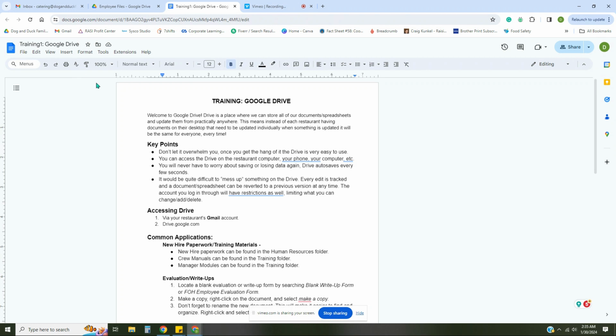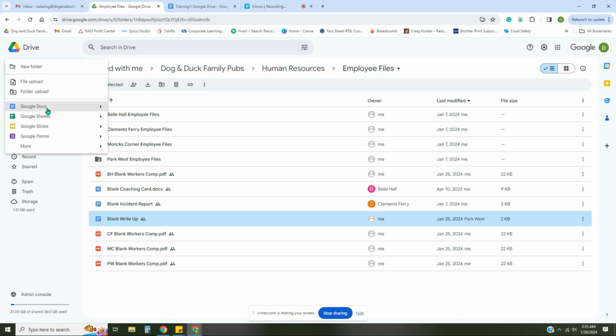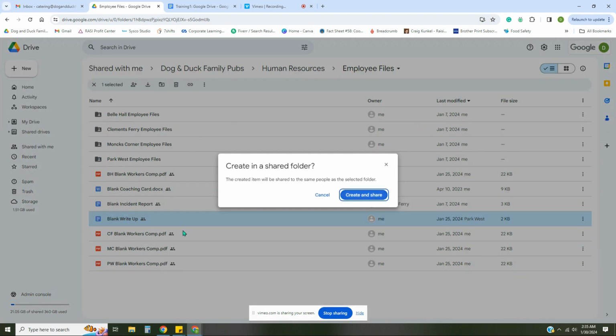Okay, the next thing that we're going to talk about is just creating a new document. I can create a document, I can create a spreadsheet, Google Slide is like a PowerPoint, a form is what we use for our surveys and our applications. Right now, I'm inside of the employee files folder, inside the human resources folder, inside the Dog and Duck Family Clubs folder. So these are all shared. That's why it's asking me if I want to create this document in a shared folder, because if I create this document in this folder, it's also automatically going to be shared with everyone.